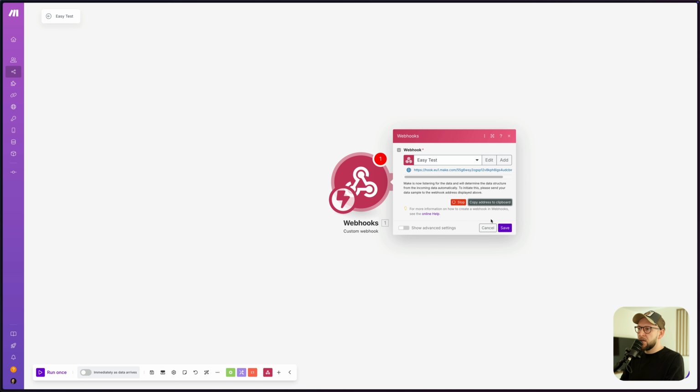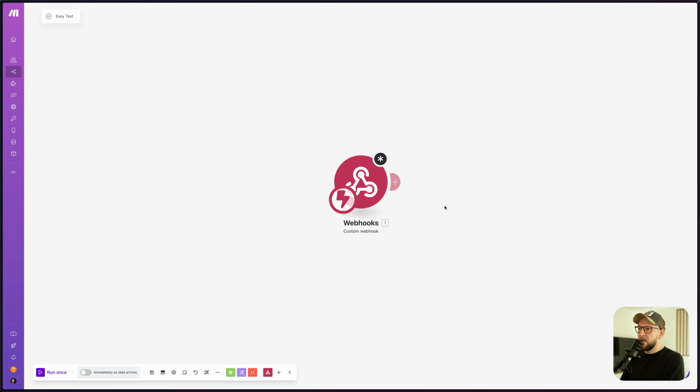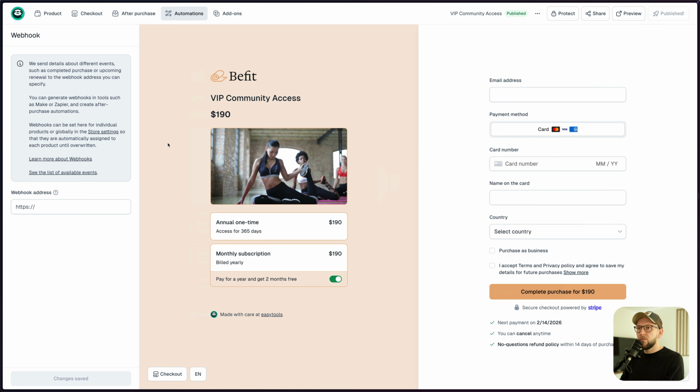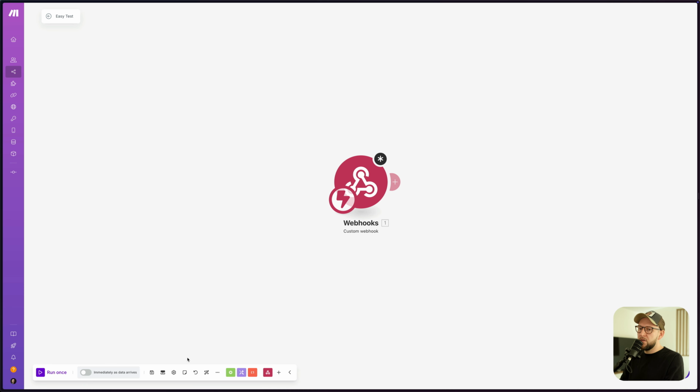So let's copy this address to my clipboard. Let's go ahead and save it. And let's go to automations and put the address here. Now if I save it and publish the changes, now this is watching everything that happens in the checkout. And all the information from this checkout will go to this webhook.